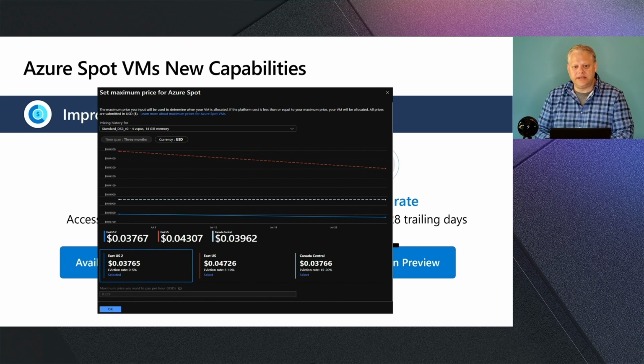But in some cases, there may be another region that is going to be a little bit better. And so this gives you the flexibility to get more information about the spot instances so that you can deploy those and have lowest price points as well as the highest availability of those instances.